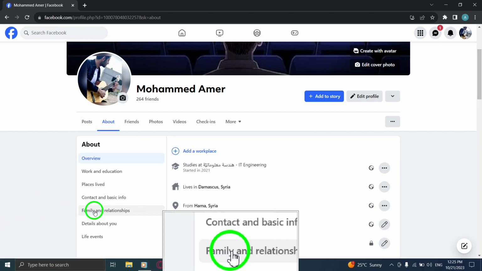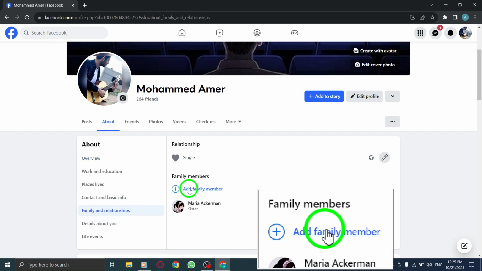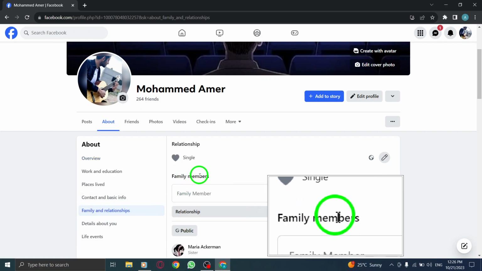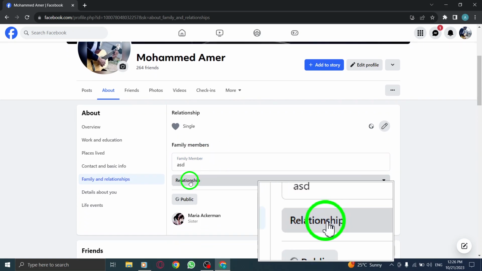Step 4. In the Family and Relationships tab, locate and click on Add Family Member under the Family Members section. Step 5. Enter the account name of your uncle in the designated field.